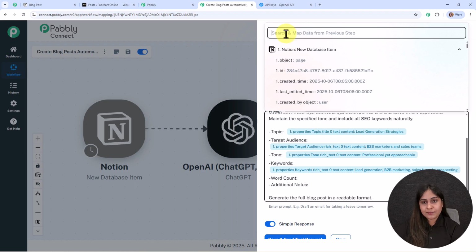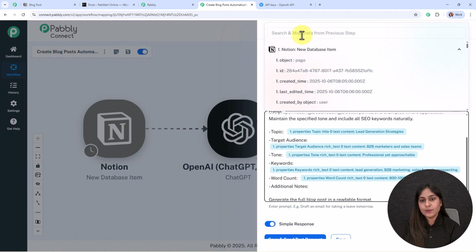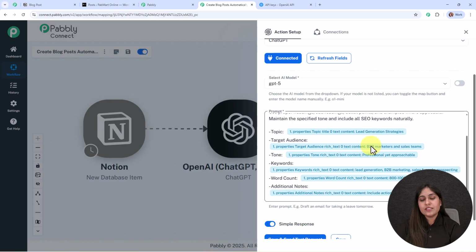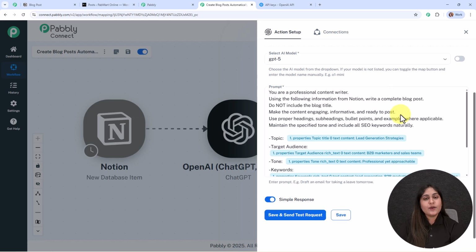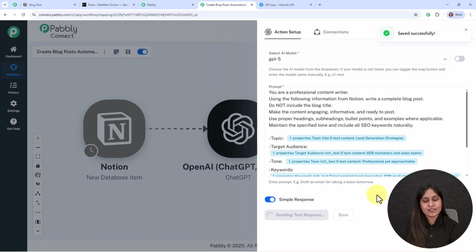Here we are going to map the word count. And lastly, we are going to map the additional notes. Alright, so with this, we have successfully completed our prompt over here. So now after entering all the required details, I'm going to click on the save and send test request.